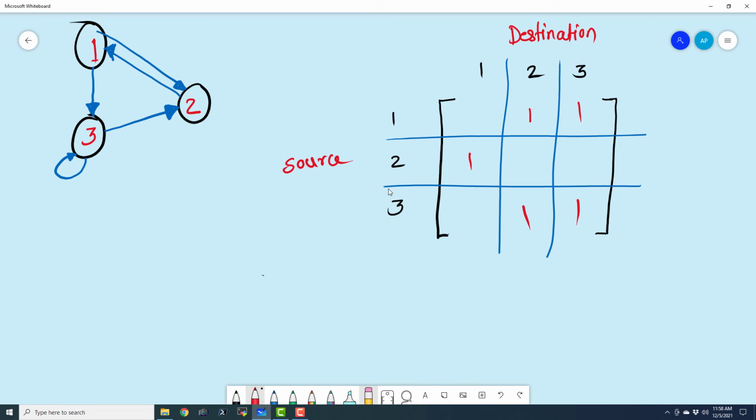Let us count: 1, 2, 3, 4, 5. So there are 5 links, or 5 edges. The rest of the entries are 0. So out of 9 places, we have 5 edges, and the rest of the links are non-existent. This is what we call an adjacency matrix for a directed graph.